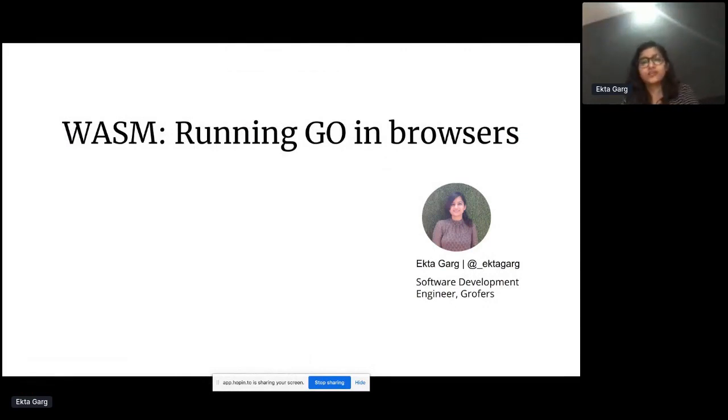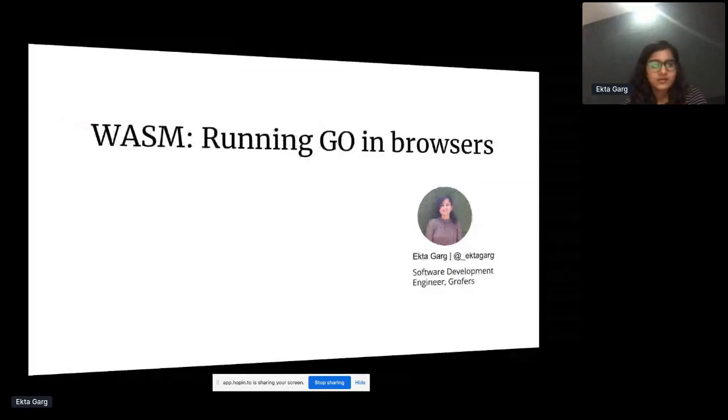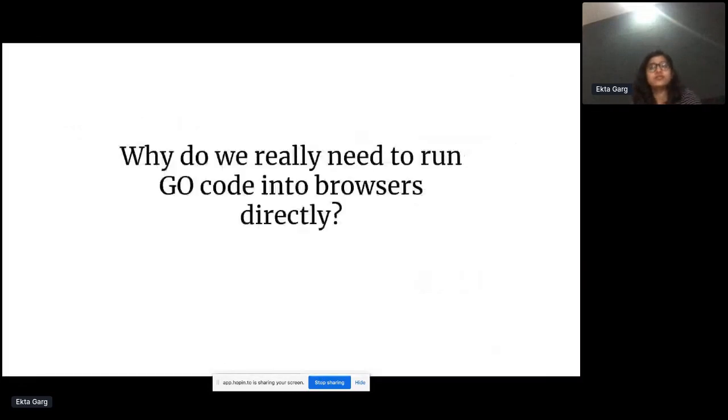I work as a software development engineer at Grofers. So today we are going to talk about WebAssembly, how we can run Golang in browsers. First of all, why do we really need to run Go source code in browsers directly? Why is there a need to run this code in browsers?